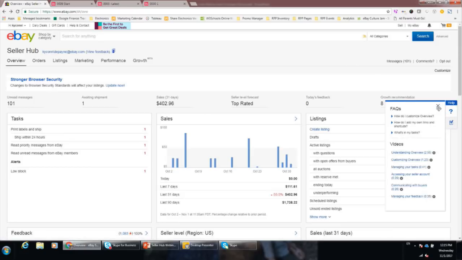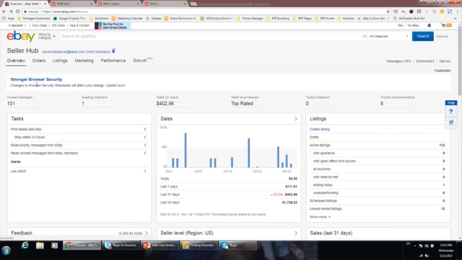Yep, absolutely, good point. And then the other two portions of this page here are this summary bar. Again, this whole page is kind of a summary, but the summary bar gives you just a quick look at, hey, you're forecasted for top rated, feedback today, growth recommendations, just really quick hitter information that's pertinent to you on a daily basis.